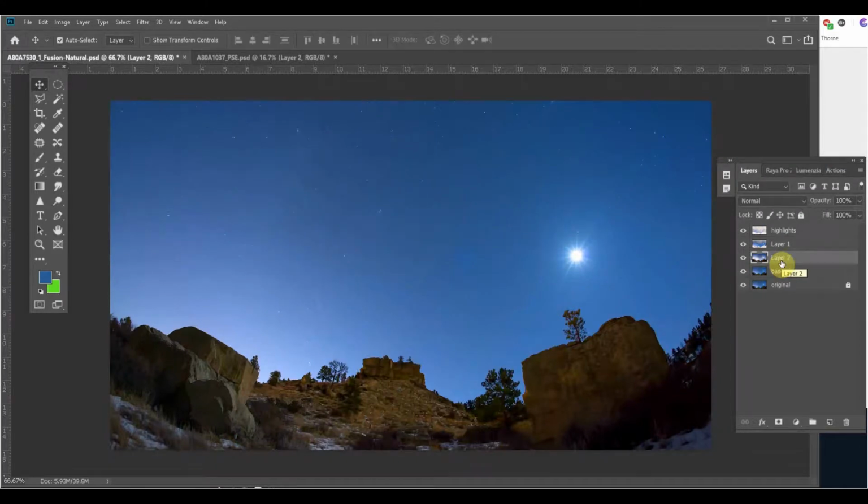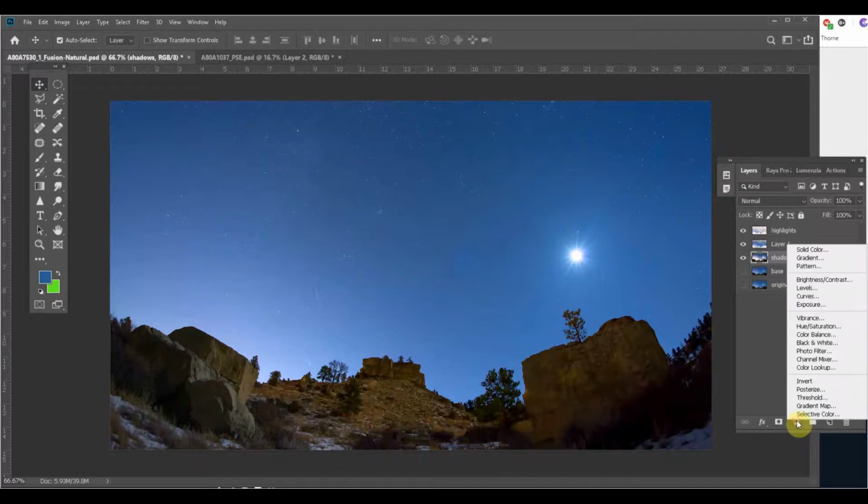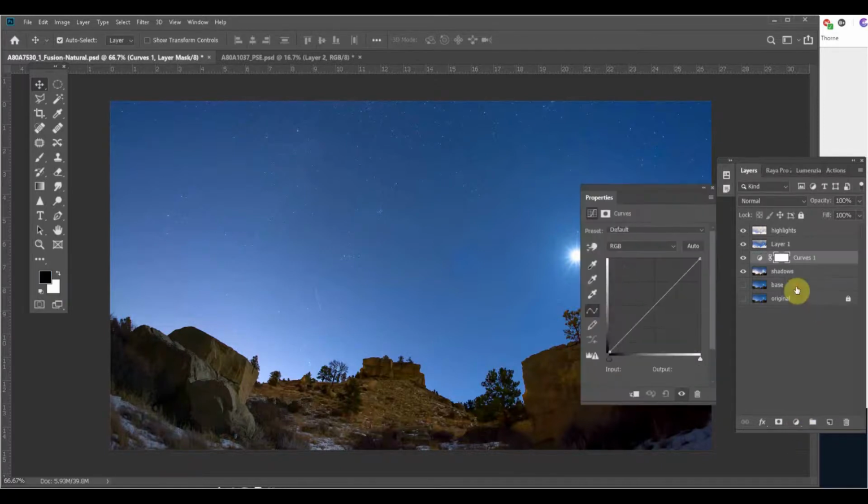I'm going to turn off the two bottom ones, and you can see what our three separated layers look like: midtones, highlights, and shadows. So I'll rename that bottom one Shadows. And let's go ahead and put a curves layer on that, see if we can get a little bit more detail out of the real deep shadow parts there. And you can see we're getting a little bit more detail, but we don't want the light part to get too light.